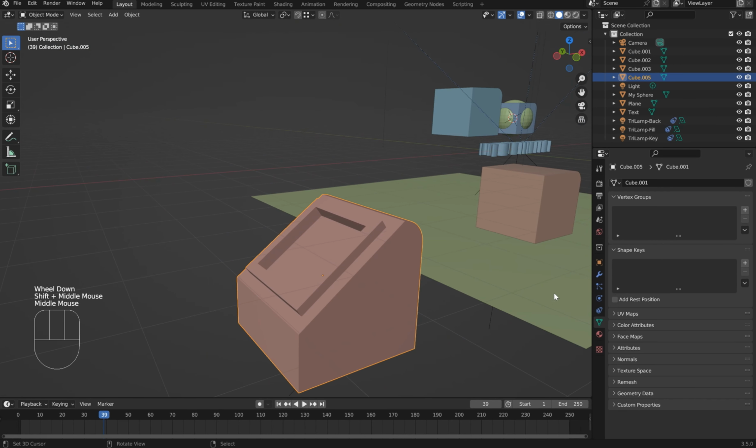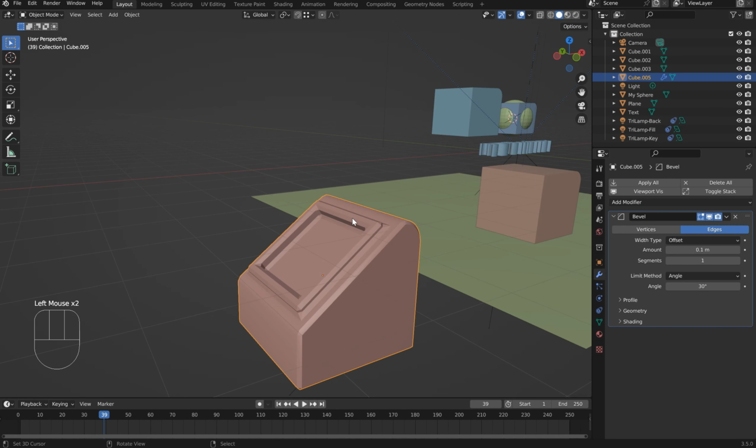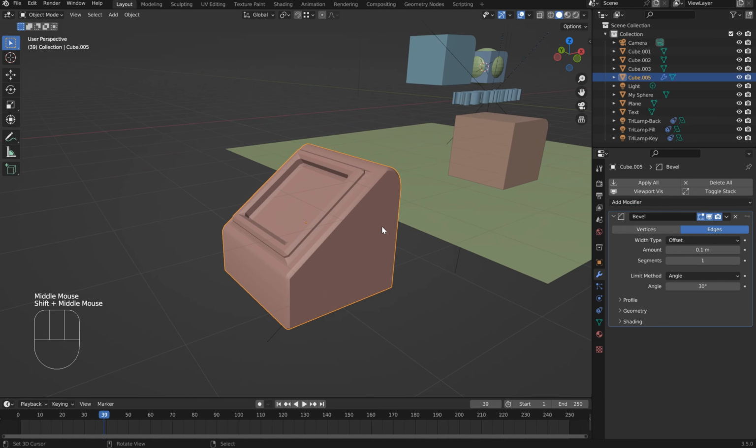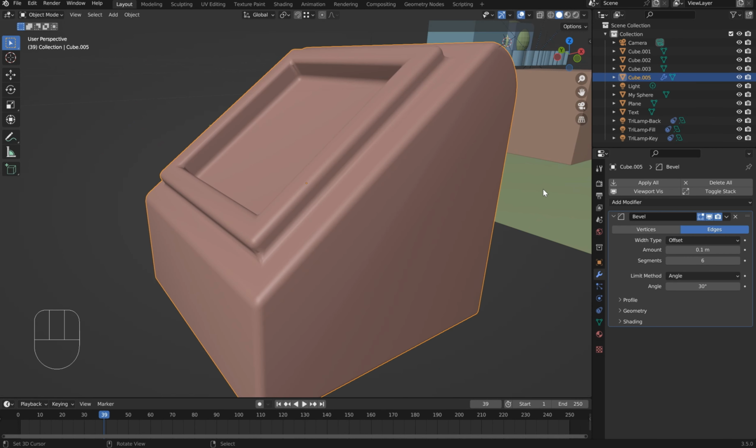Now from here, you could do something really nice. Like come over to the modifier properties, and you could add a bevel. And it'll add a bevel to the entire mesh. You have to do a few things to clean it up. Number of segments don't work. You have to put something even in there, something like 6. Kind of start off. You can see this corner doesn't look very good.